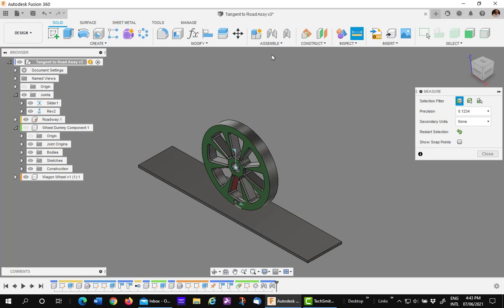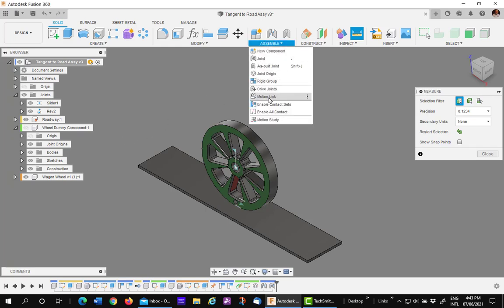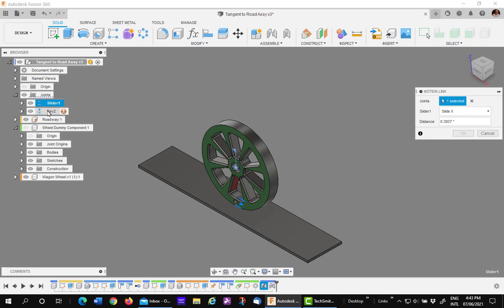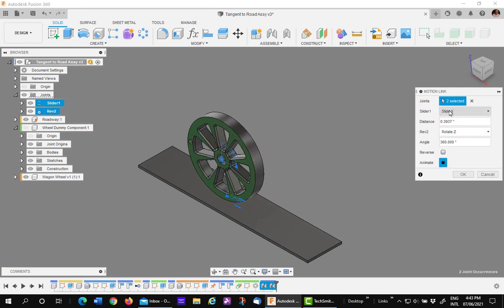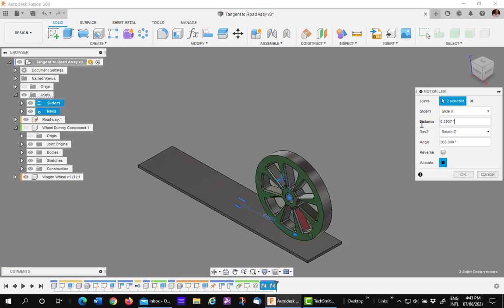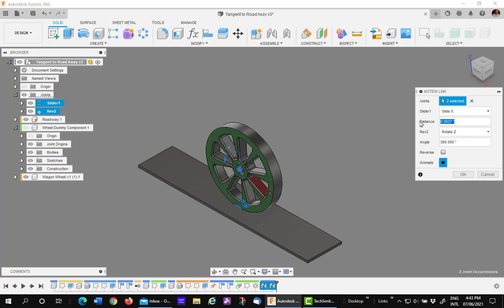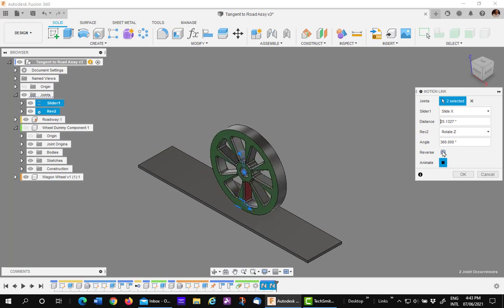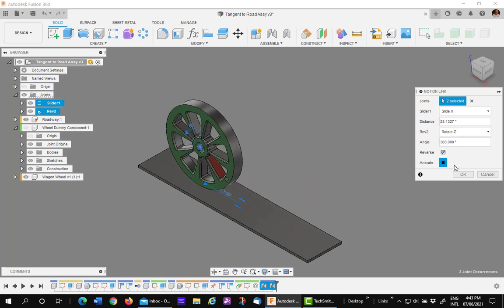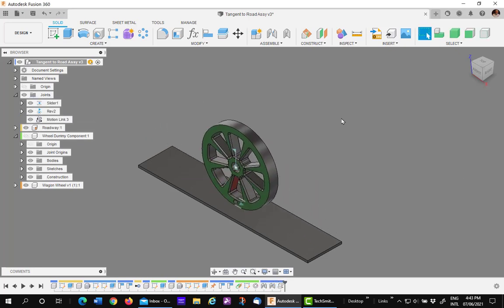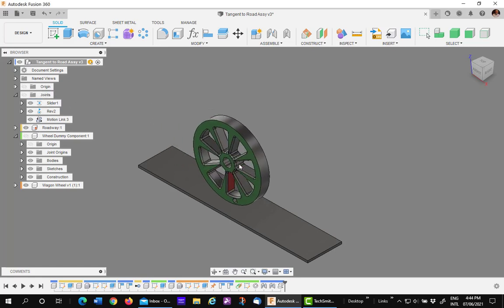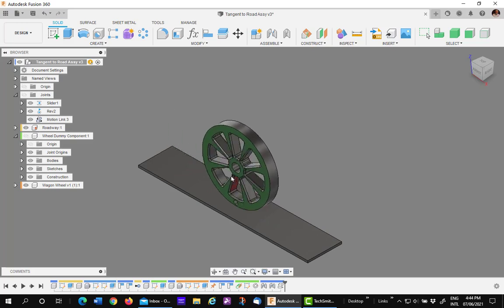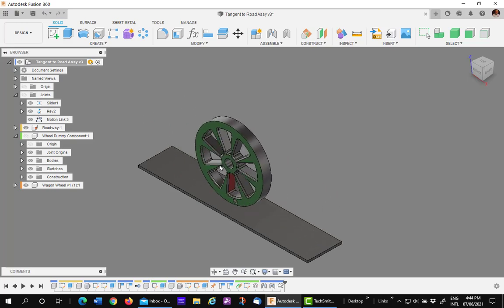I'll go back to my motion link between the slider and the revolve. The distance will be the distance I just measured. I'll paste it in there. And now it's going the wrong way, so I'll reverse it. And I have to say OK. I'll then hide the joints and I'm all finished. As you can see, the wheel rolls tangent to the plane at the right speed.